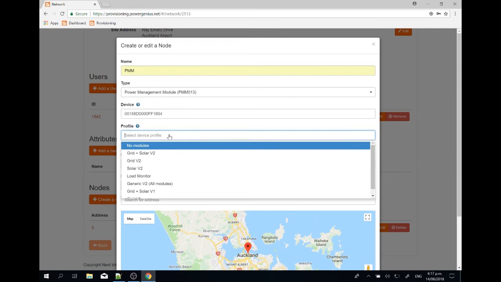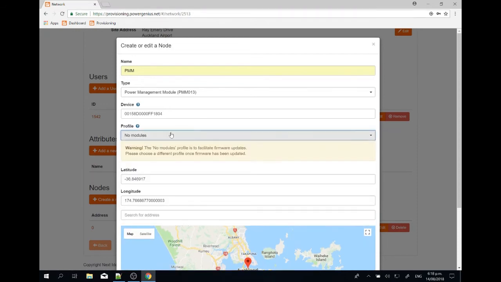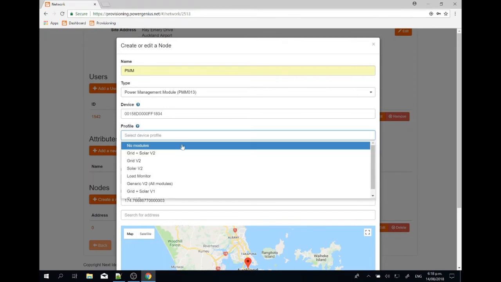For example, if the main switchboard has the solar feeding into it, a single PMM with grid plus solar profile can be used. If the solar feeds into a subboard, two PMMs will need to be used, one with a grid profile in the main switchboard and one with a solar profile in the subboard. For this example, we'll put in grid plus solar and we can change this later if need be.